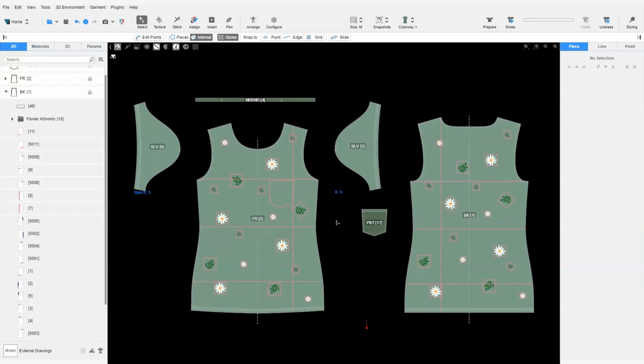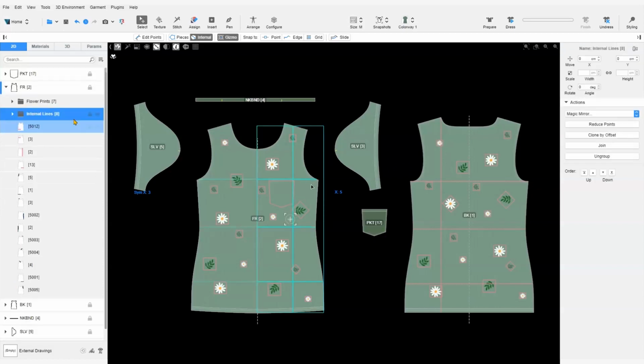Next, let's look at Lock. This feature allows us to protect elements from being changed or stitched. For example, we might want to lock the measure lines on the bodice to avoid moving it while we edit nearby elements like the artwork or trim.